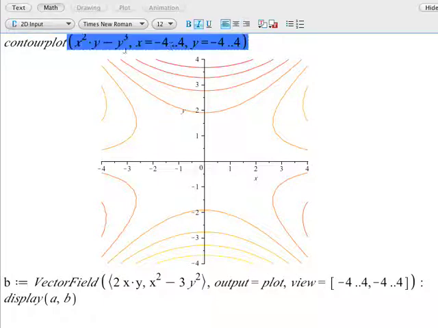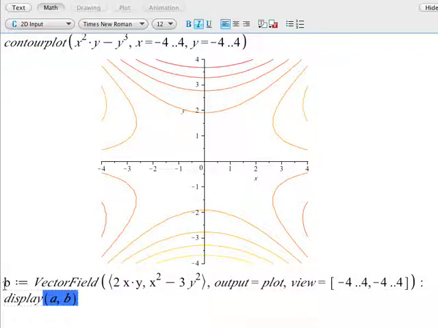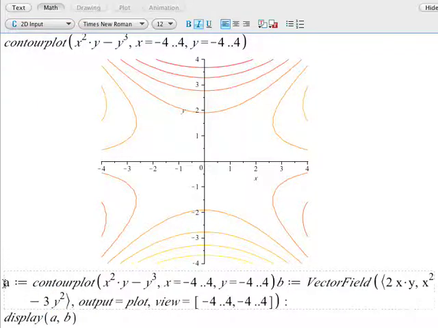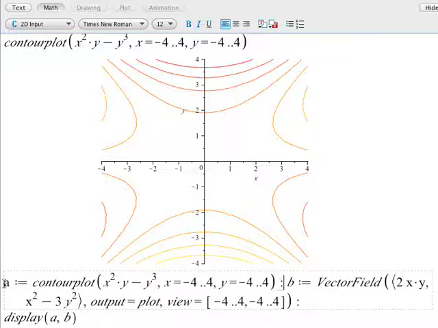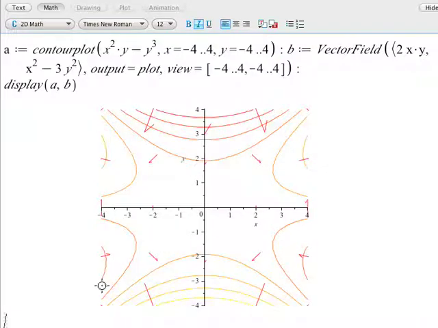So what I want to do is I want to duplicate this again. I'm going to bring this down here. I'm going to say A equals, and then put that contour plot in there. And then I have the contour plot and the vector field, and I want to display them both together.